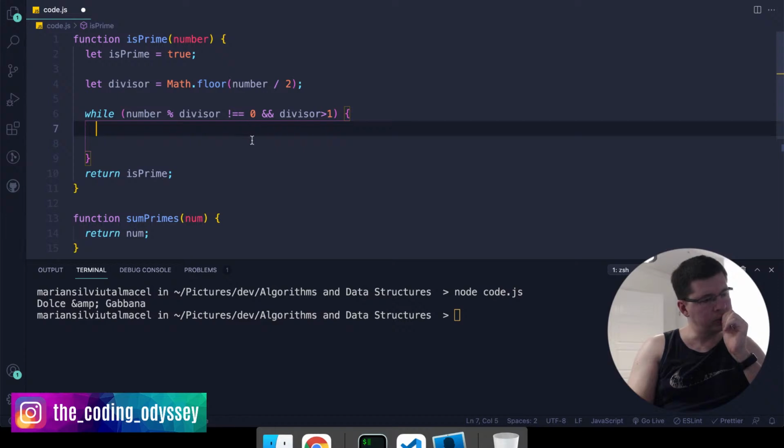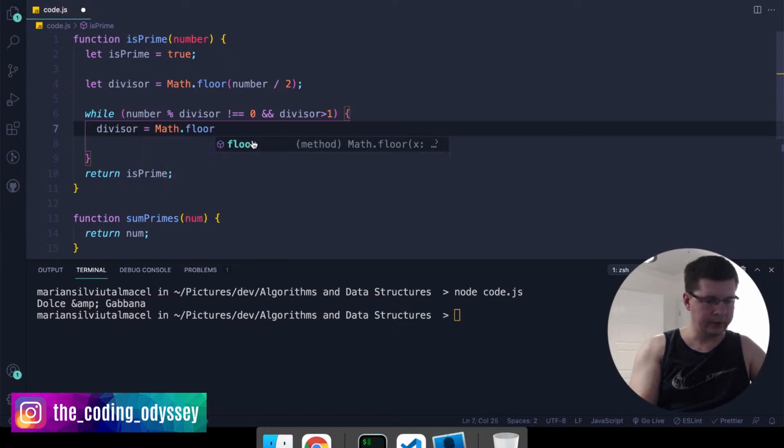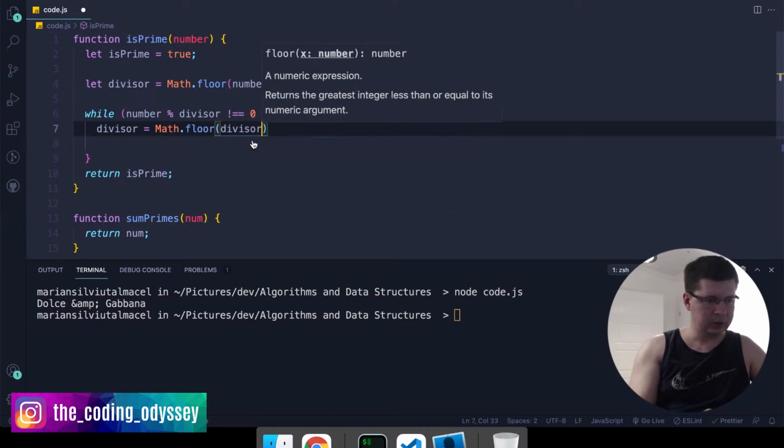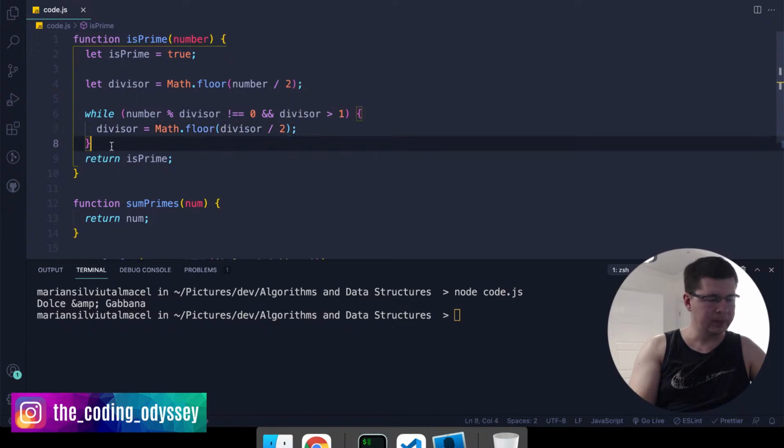What we want to say is divisor equal to Math.floor of divisor divided by 2. So we'll basically keep dividing and we get the Math.floor, right?